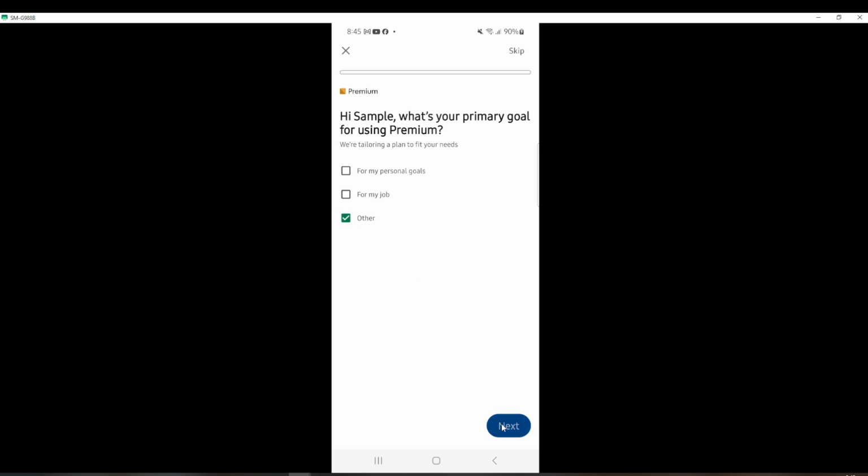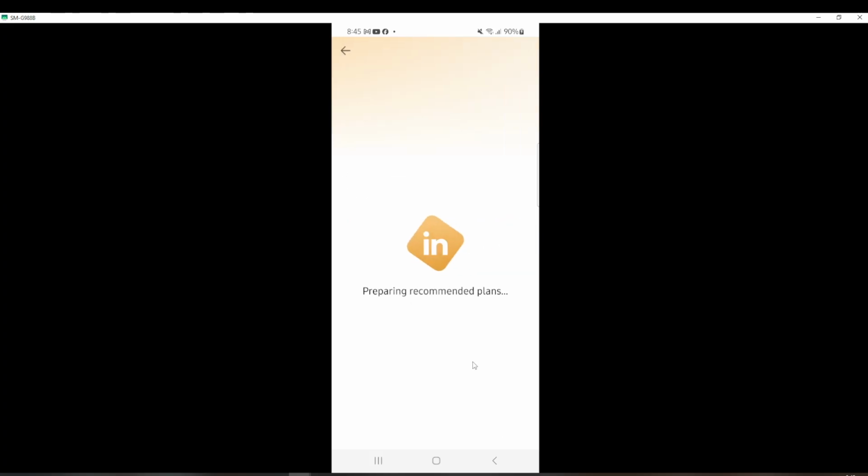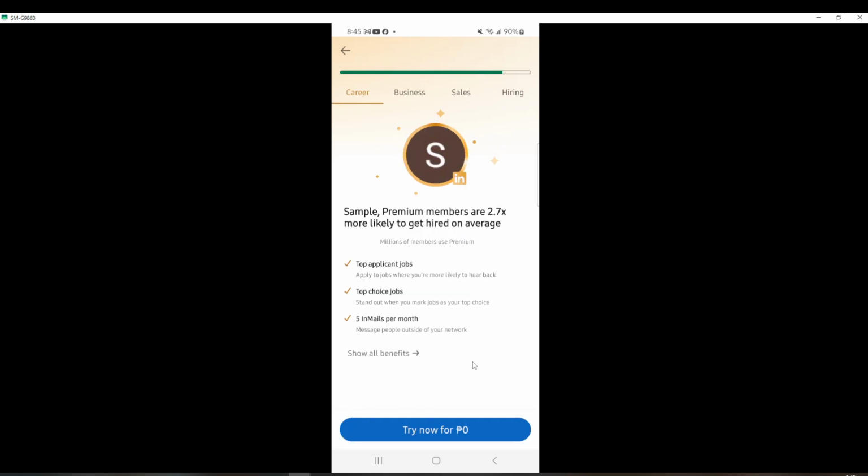Now here's a little patience check. The following screen might take a moment to load depending on your internet speed. While it's loading, consider the added benefits that LinkedIn Premium offers, such as improved networking opportunities, advanced job search features, and insights that can really elevate your personal branding efforts.